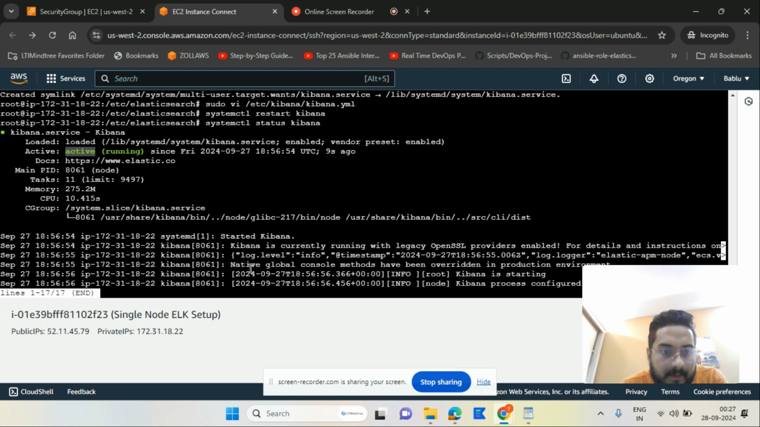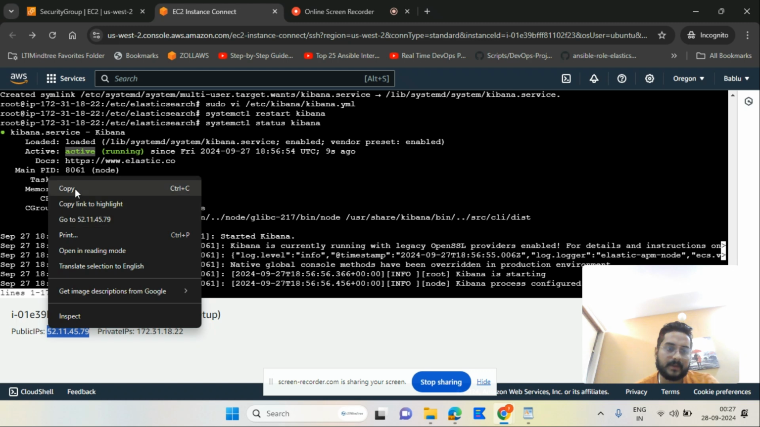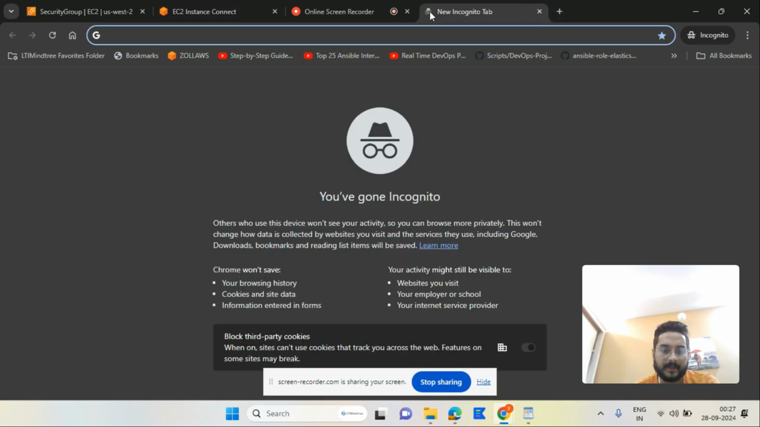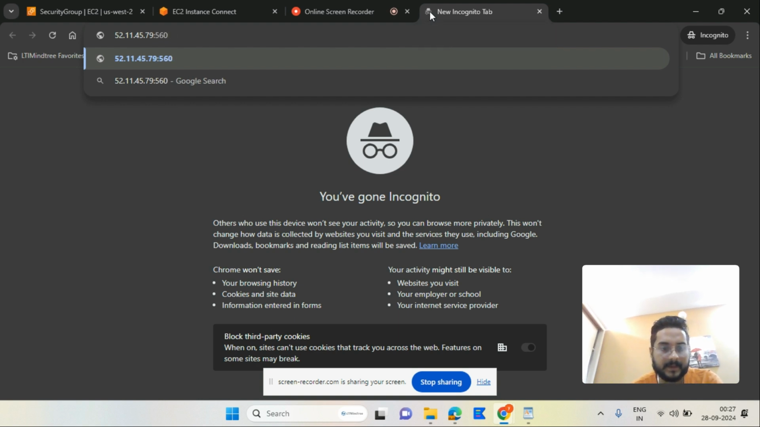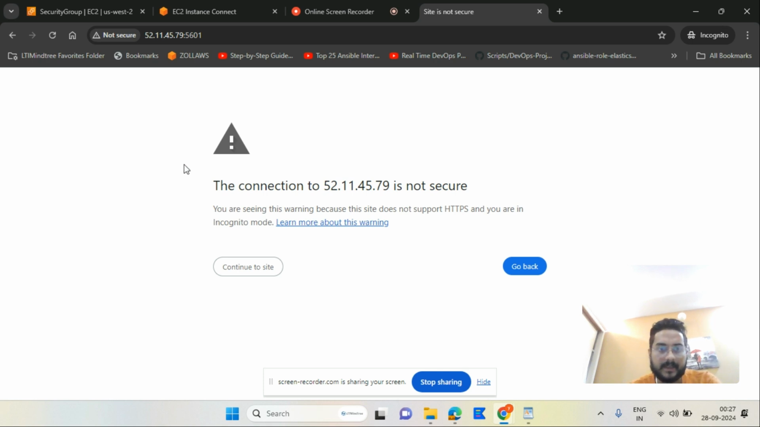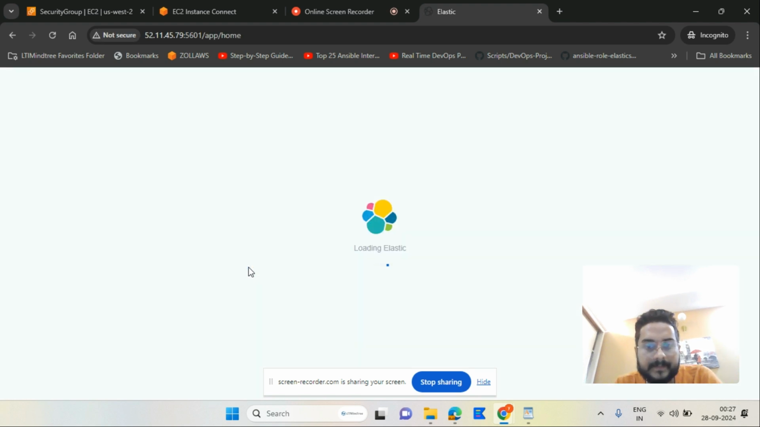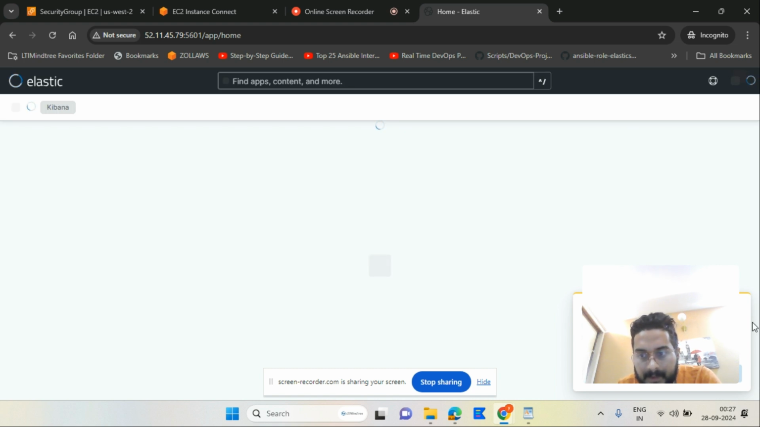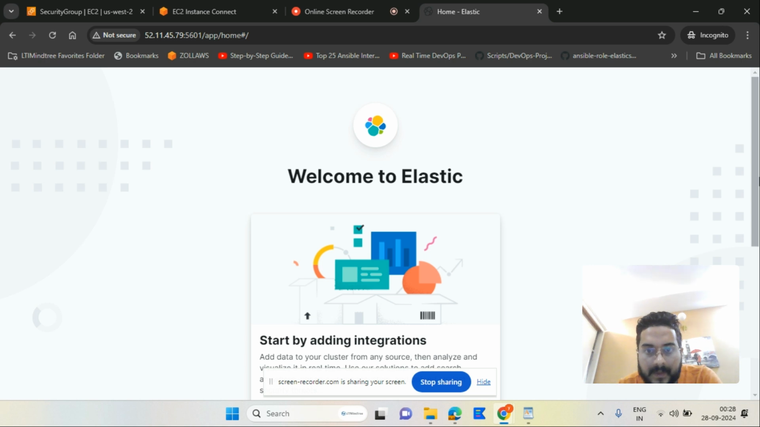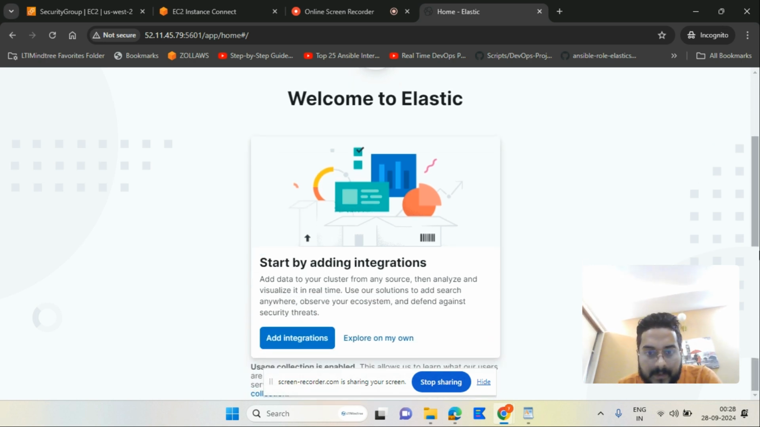Kibana is currently running. Now we'll access Kibana using the public IP. Whenever you want to access your application outside the cluster or from any Chrome browser, you need to give the public IP with the port number of Kibana. So I'm just giving 5601. You can see I'm able to access Kibana. Continue to the site. This is awesome. I'm able to access Kibana in my Chrome browser.